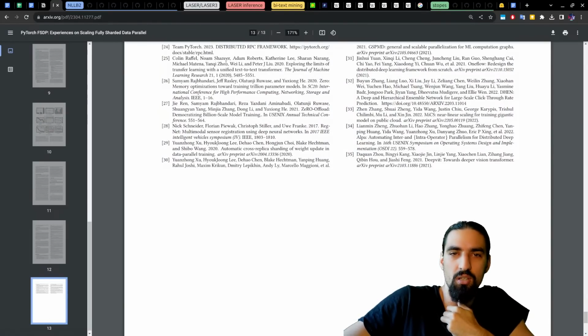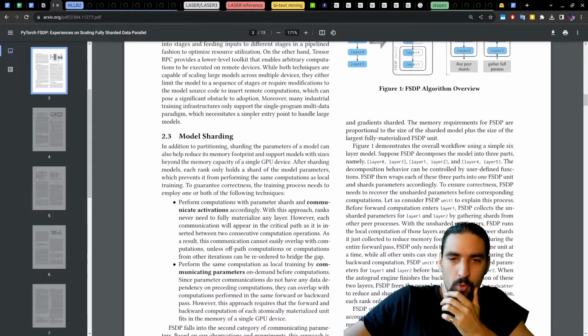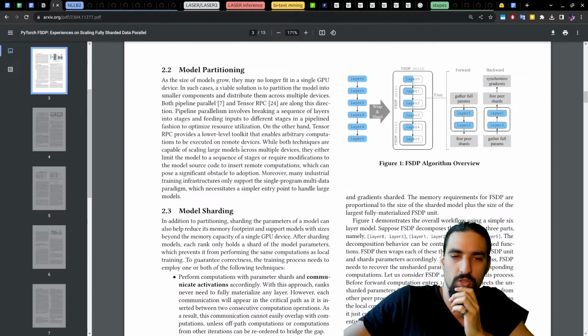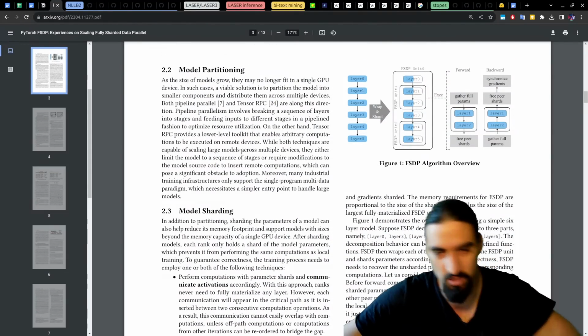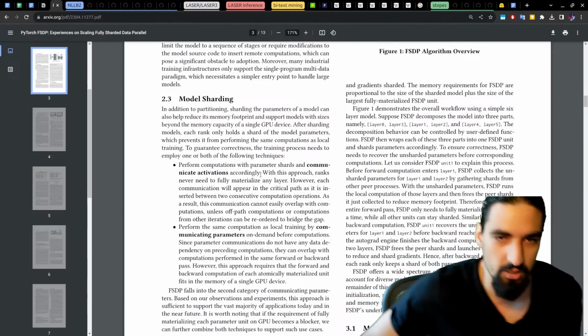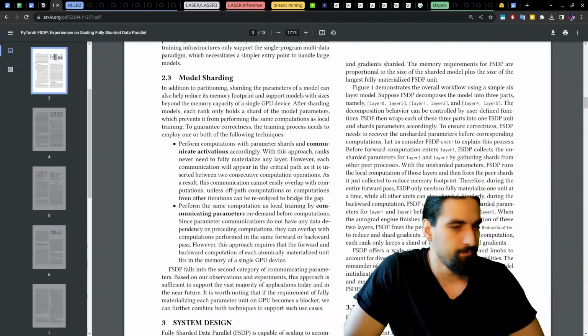Tensor RPC, is this the one? Distributed RPC framework, 24. Reference 24. Was that reference 24? Yes, it was. So that's some, I guess, PyTorch-specific thingy. Okay, let's go to the section on model sharding.